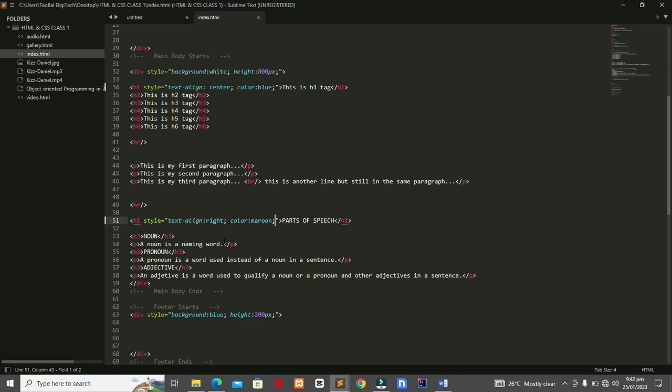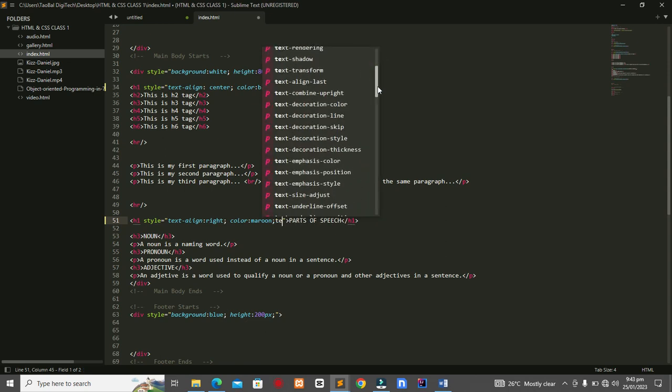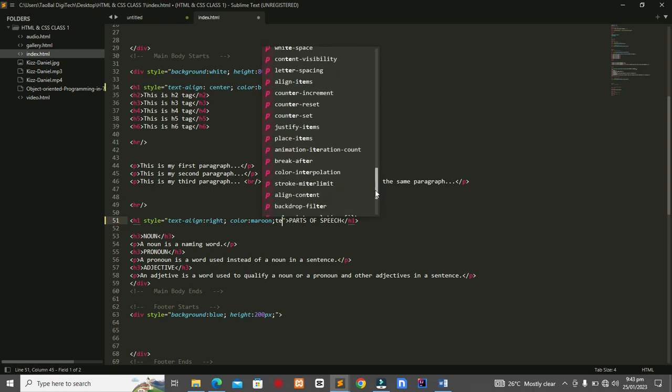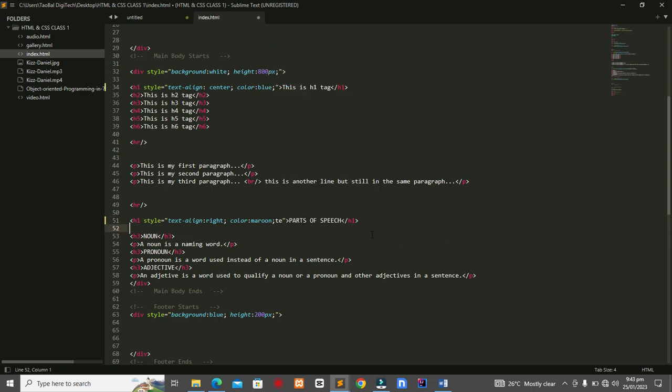We have a lot of things that we can use for our CSS. Let me just say text. You can see these are the CSS elements that have to do with text, everything text. You have a lot of things, as you can see. So when we get to CSS as a course, we are going to learn more.